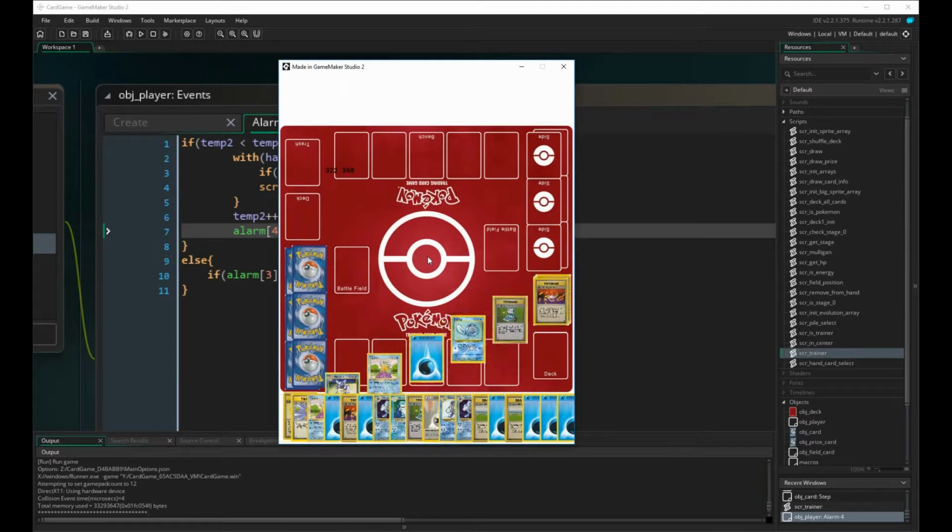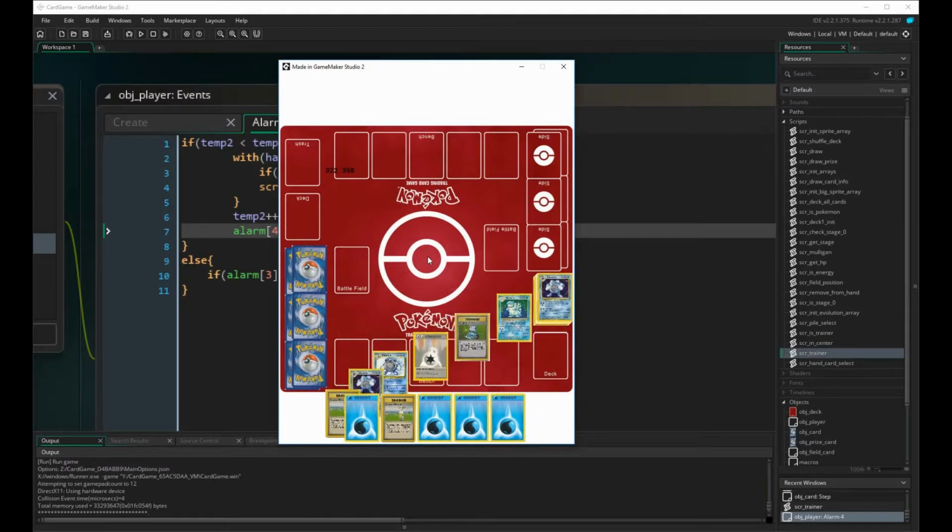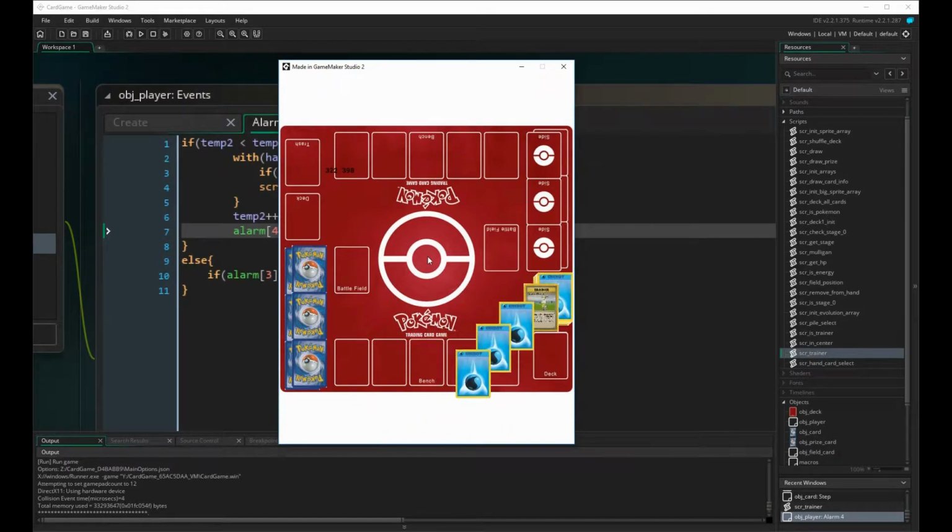Now, when doing things like this, it's good to test the extremes of what you're doing. So say using the card when it's the only card in your hand, or when you have all of the cards you possibly can have in your hand, just to make sure that the code doesn't break.